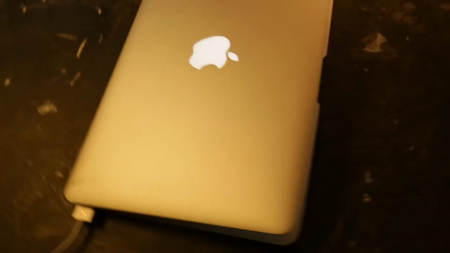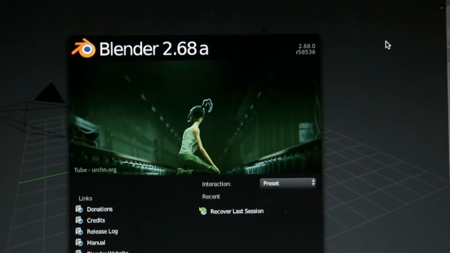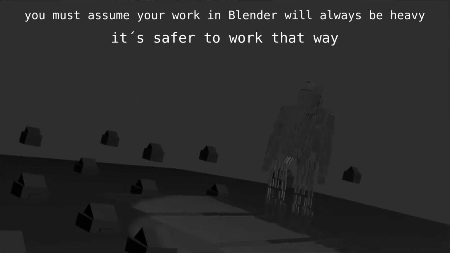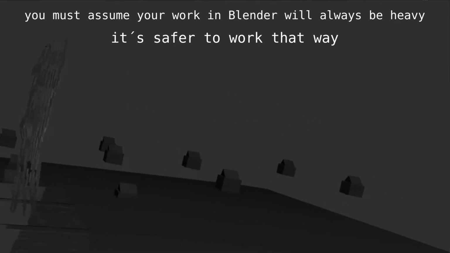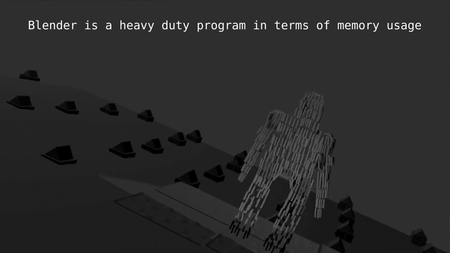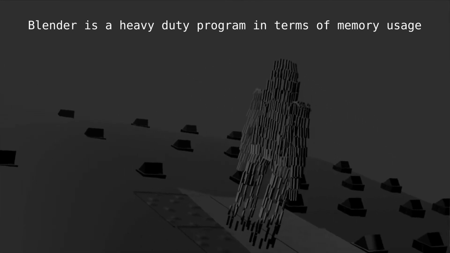The second time I installed Blender was in 2014 on a MacBook Air. Everything went well. I only modeled a little bit and made very light animation. Everyone who uses Blender must count on doing heavy work in Blender. It's better to assume you will make your computer work hard and take all necessary precautions to be ready for this type of work. Blender is a heavy-duty program in terms of memory usage and mathematical calculations done by your computer. In this video, you will learn how to take important precautions to make your system run better and safer when you're using Blender.